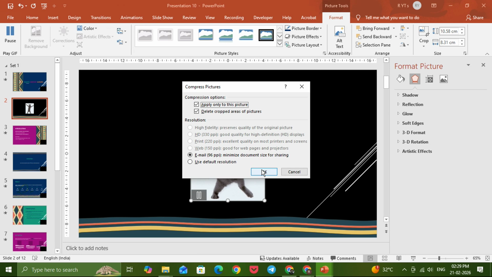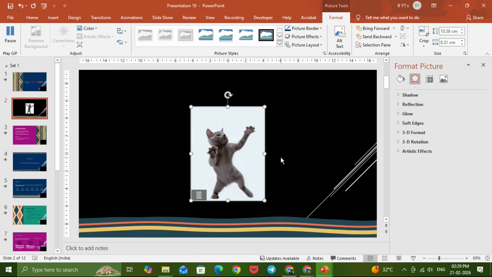This will reduce the resolution of the selected images and remove unnecessary image data, which significantly lowers the file size. If you want the compression applied to all images in the presentation, make sure no specific image is restricted before clicking OK. Once you confirm, PowerPoint will compress the images and immediately reduce the overall file size.